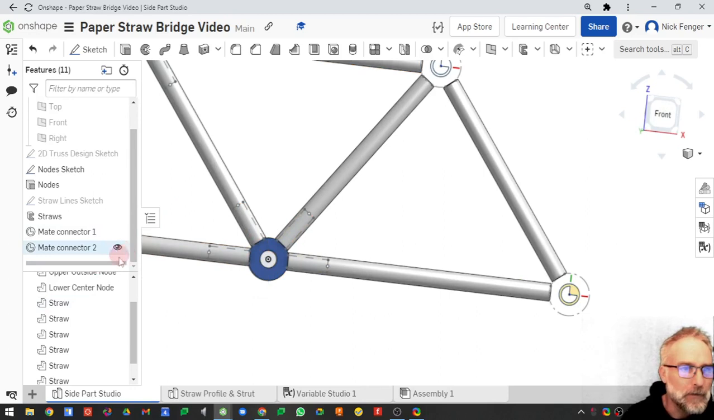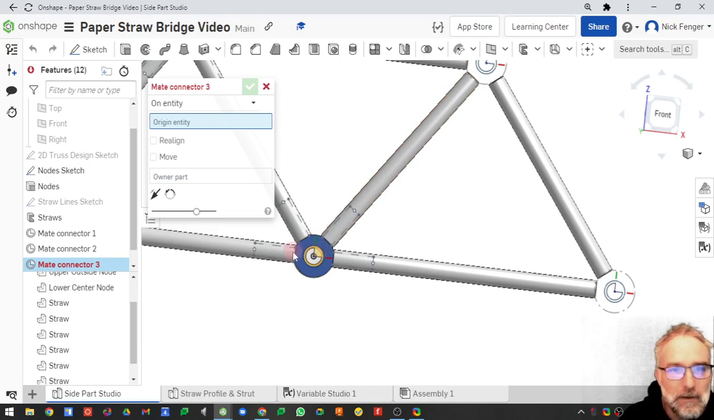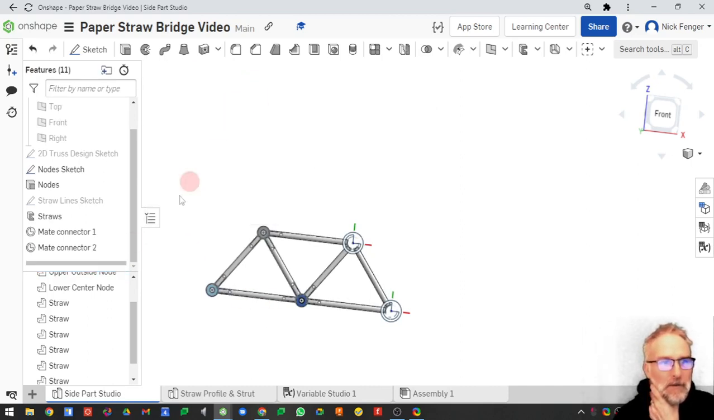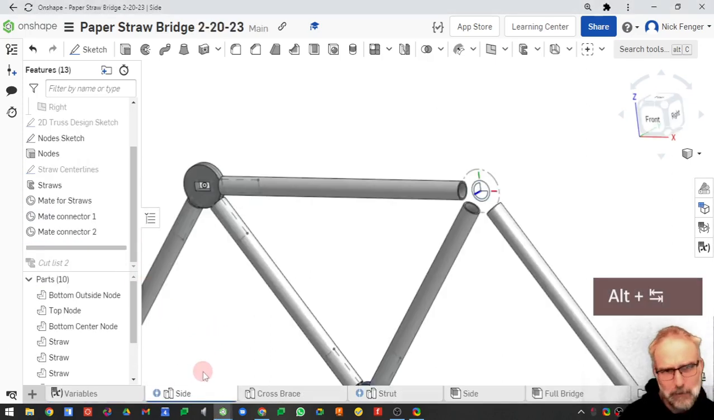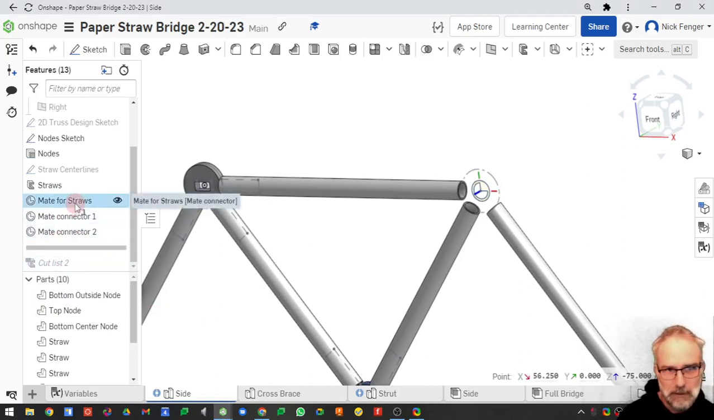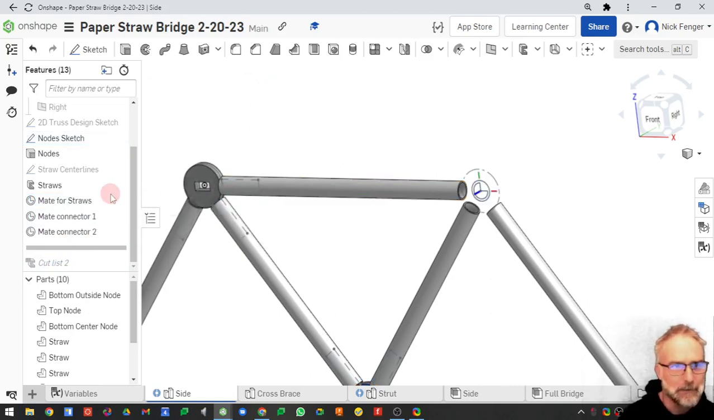And then we need a mate connector for the straws, so Control M again. We want to click on, oh, hang on. Let's hold off on the straw mate connector. I think we're going to do that last after a composite part gets made. Yeah. So those are the mate connectors for the straws. Let's go into cut list, and then I think we probably want to make that last mate connector mate for straws after the cut list, because I think I had to select. Yeah, I don't remember. Yeah, let's try that last. It doesn't really matter what order you do it.